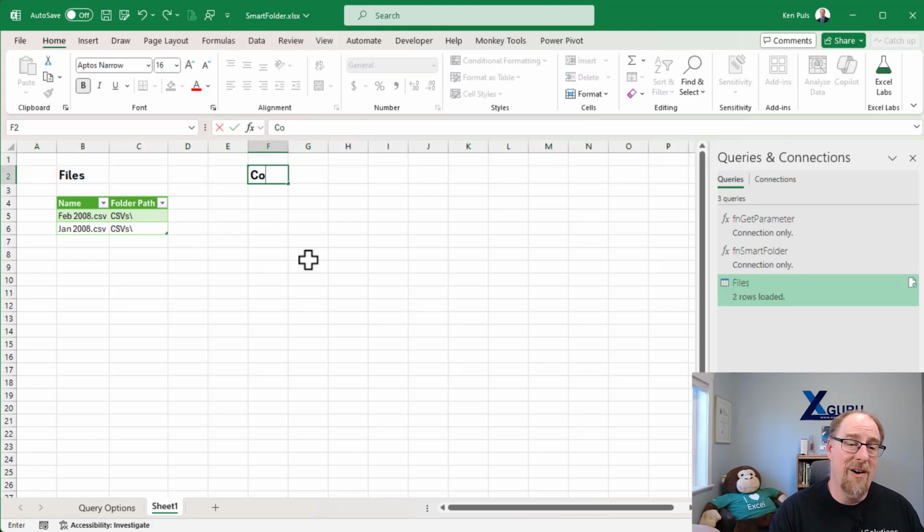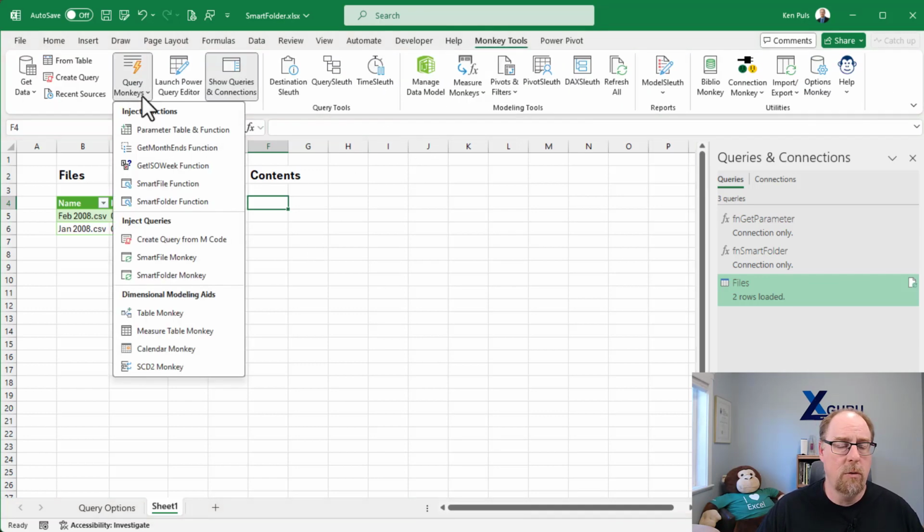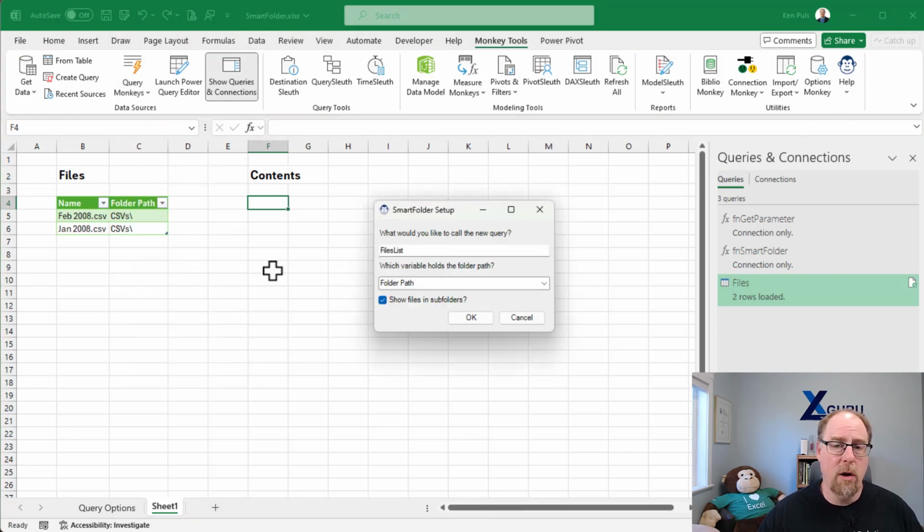I'm now going to show you the alternate way that this works to generate a .contents listing. So we're going to do this again with the SmartFolder monkey. And here we go. Monkey tools, query monkeys, SmartFolder monkey. Now the parameter table in query already exists, so it just pops this open and says, what do you want to call this? And I'm going to call this contents. And here's the big difference between last time and this time. I'm going to uncheck show files in subfolders.